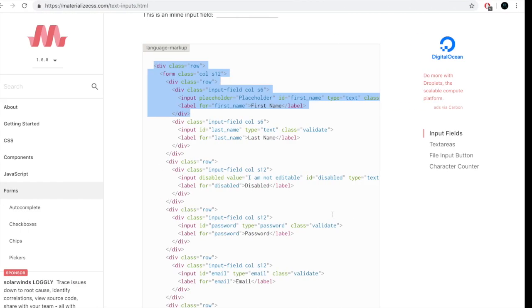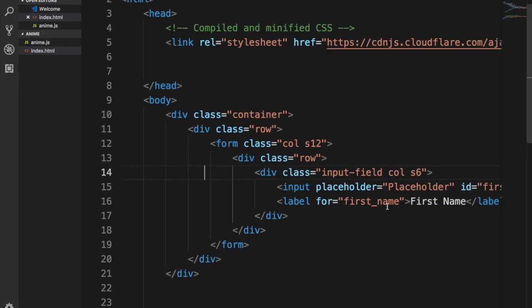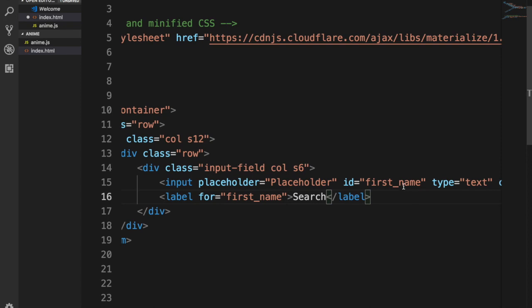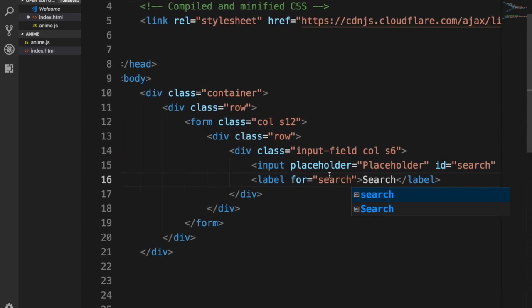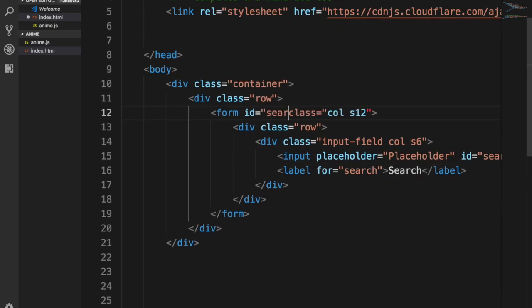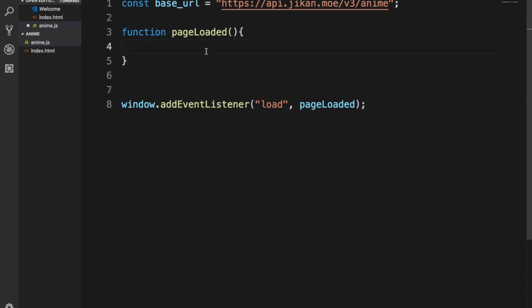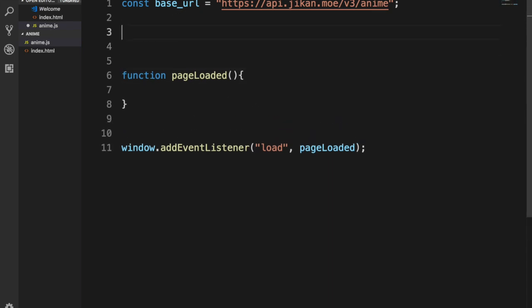Okay, so we should have our form. So we have our form, and this will just be search for now. ID search. Validate. Yep. Gonna give an ID. We're gonna call it search form. Then here, what we're gonna do is I will copy this and we'll keep it for now, and we'll just do the function search anime.